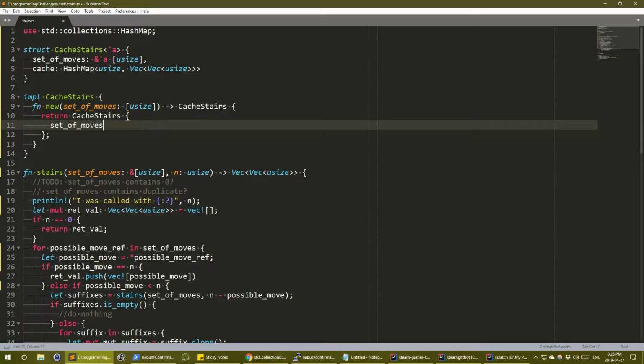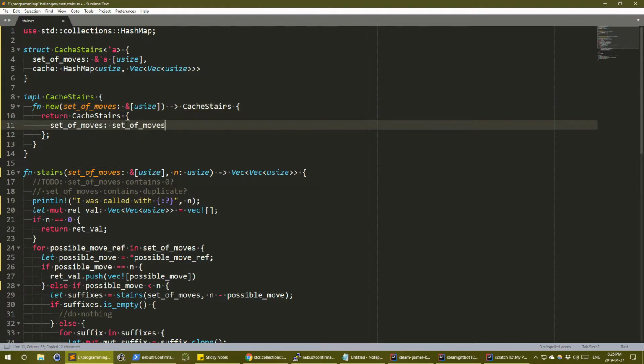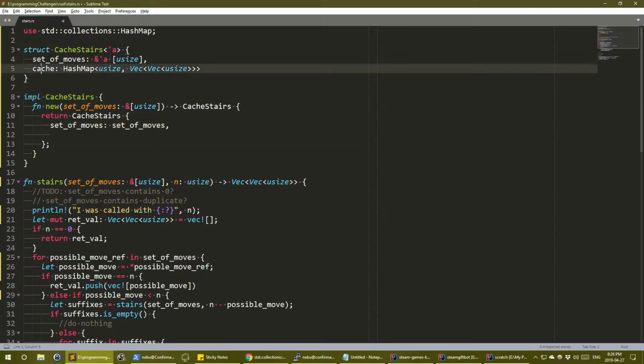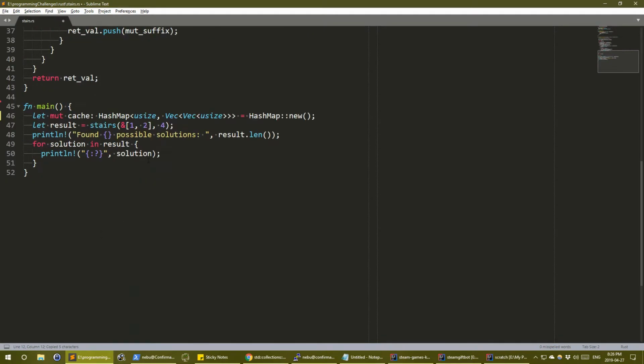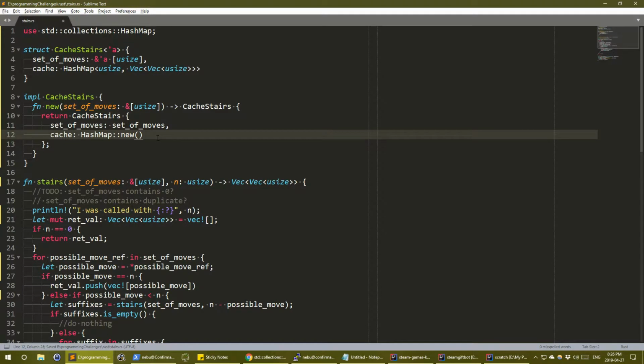I'm going to initialize set of moves to be this thing that's passed in. So it definitely needs to be a reference. You give me a reference to a set of moves, which is an array of integers, and I'm just going to store that in here. And I also have to initialize this field cache. I'm just gonna do this here, except I have to use a colon instead of equals when I'm creating an instance of a struct like this, and no semicolon over here.